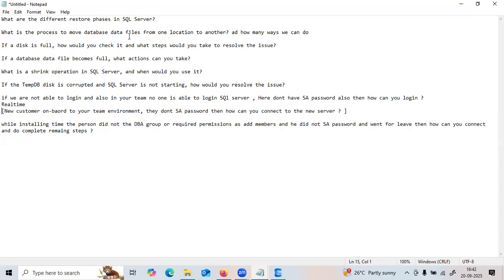The other topic is, what is the sync operation in SQL Server and how can we do it? How many ways and what are the types of sync operation in SQL Server? The other topic is very critical. If the temp database disk is corrupted, or maybe the temp DB disk is missing, then SQL Server will stop, right? In this scenario, how can you connect to SQL Server and how can you resolve that issue when the SQL Server service is stopped?